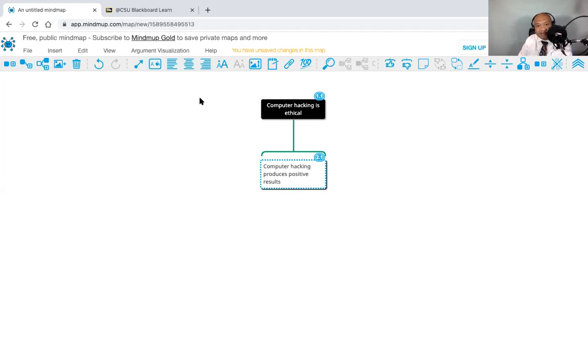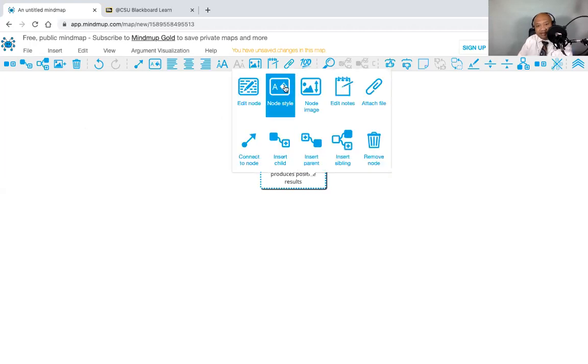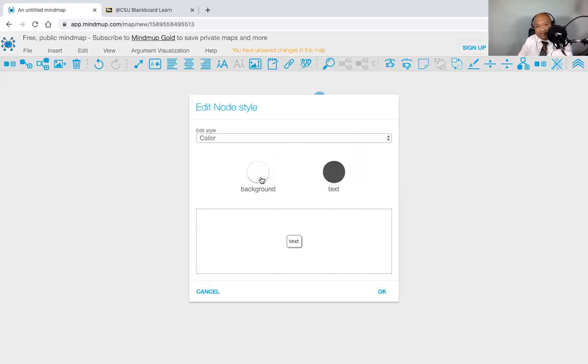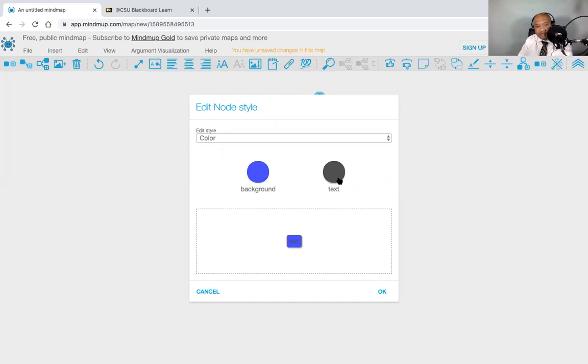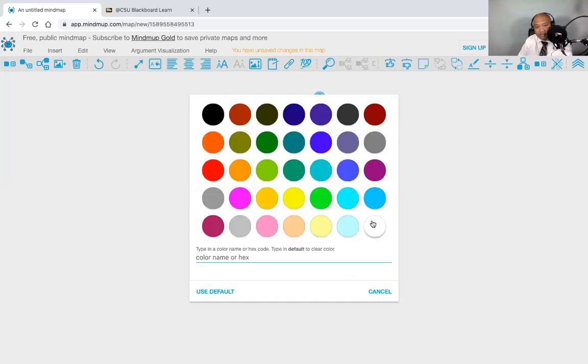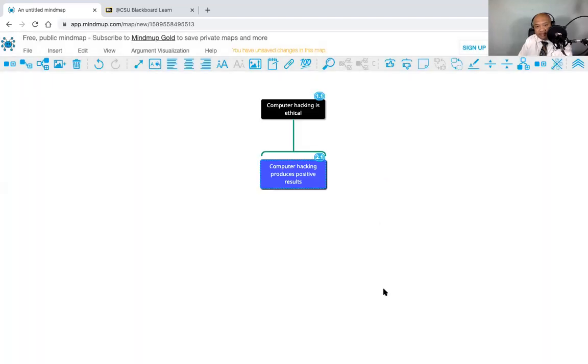Now let me do some cosmetic changes. I'll center the text, right click and change the node style, for example the background color. I'll turn it blue because it's supporting my argument, and I'll put the text to white. Yes, computer hacking produces positive results.